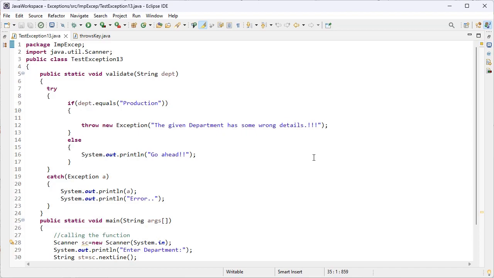Okay, I repeat it again. The throw keyword is used to throw an exception from a method or any block of code. We can throw either checked exceptions or unchecked exceptions. The throw keyword is mainly used to throw custom exceptions.